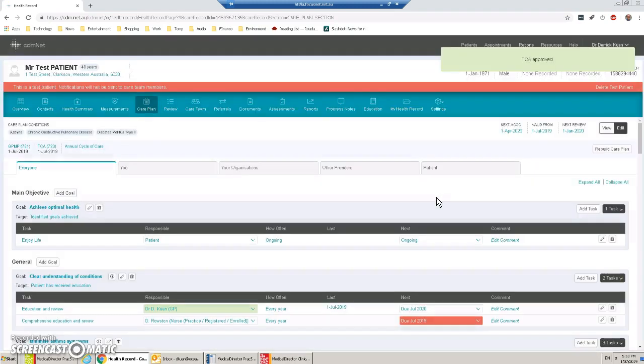Now, a lot of this will be done for you by the chronic disease nurse, so that it's all streamlined to make your job a little bit easier. But if you have any problems or any concerns, don't hesitate to let me know.